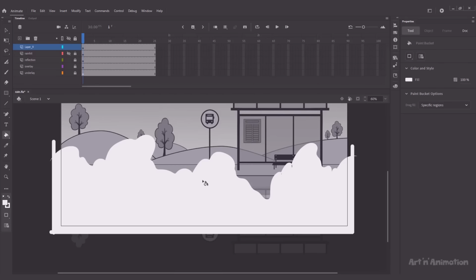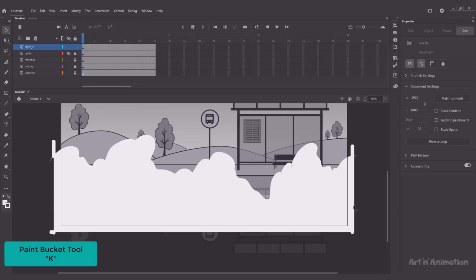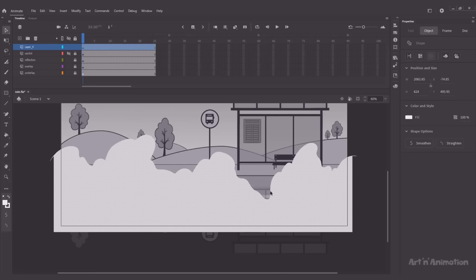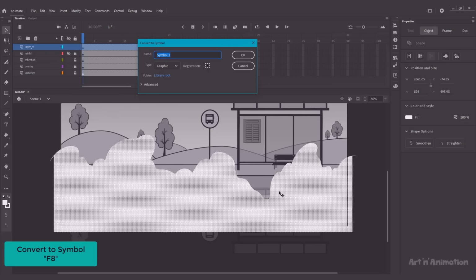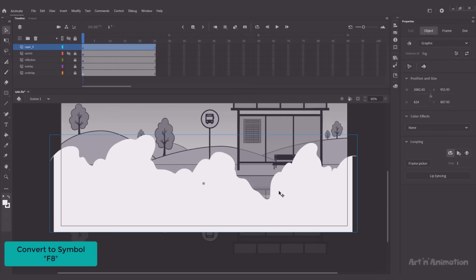Then using the shortcut key K, we fill the shape with white as seen in the video. After filling the shape, we delete the outlines. We convert this shape into a symbol by using F8 key and name it fog. We scale our symbol up to 200% using the scale and rotate tool.